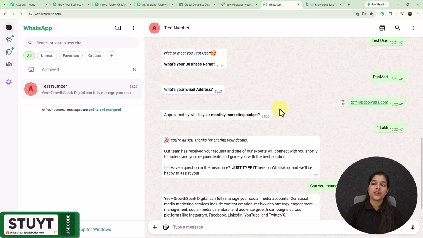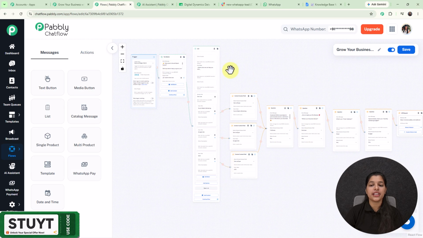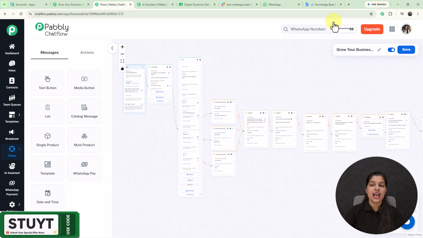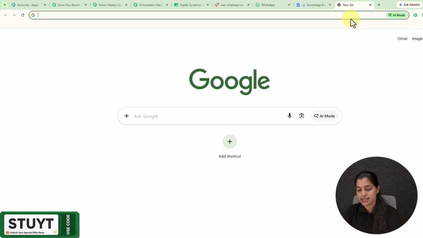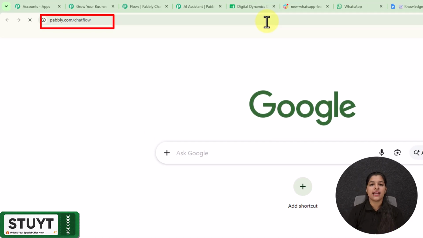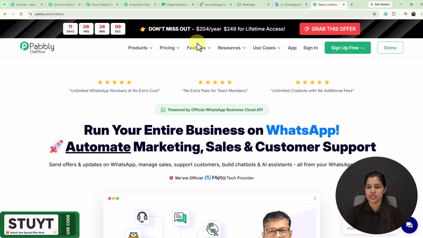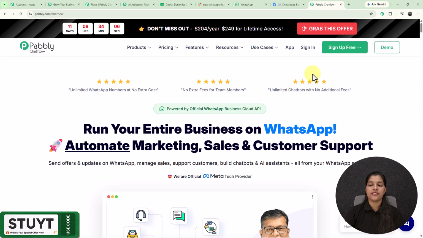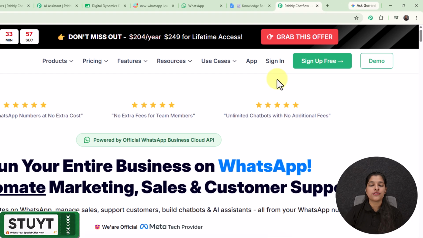And for that, you just have to move towards the flow page of Pabbly Chatflow. So right here I'm on the flow page of Pabbly Chatflow where I have already created this chatbot. And for accessing this page, you have to type the URL that is pabbly.com/chatflow, and once you enter the URL, you will land on the home page of Pabbly, where you will see two options. That is for the sign in and sign up free. So if you are a new user or logging into your account over the Pabbly Chatflow first time, then you have to sign up for free, and if you are an existing user, then you have to sign in.